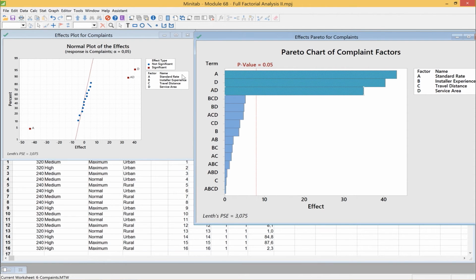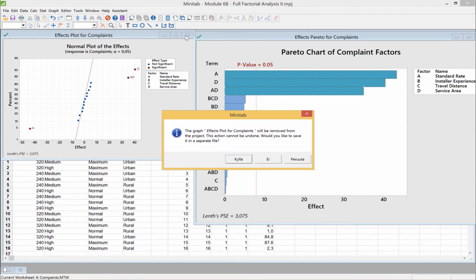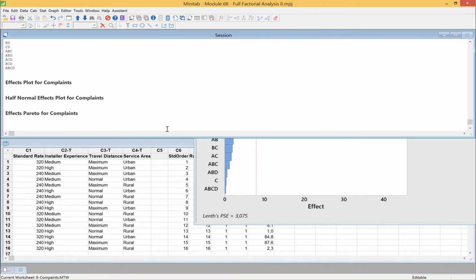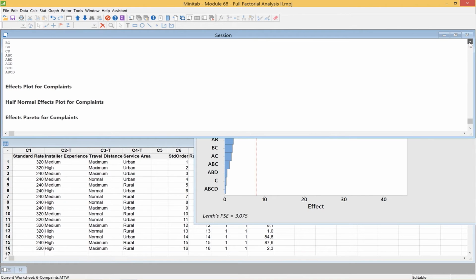Do I want to save it in a separate file? No. And for those of you who see this strange language up here, this is Finnish, and that just means no. So you won't see those on your charts, I'm sure. Okay, so what else can we do with this? Well, let's go up and take a look at what happened in the session window.